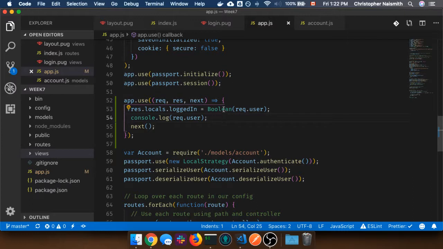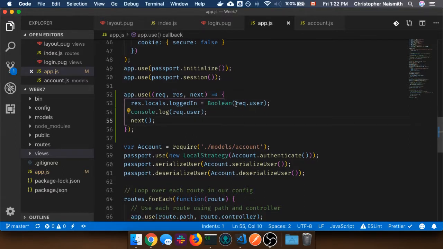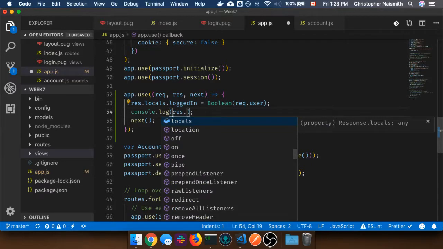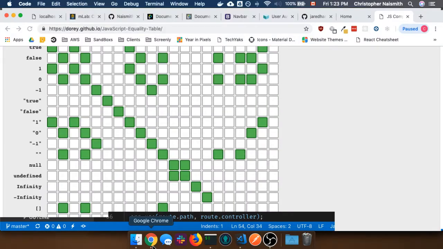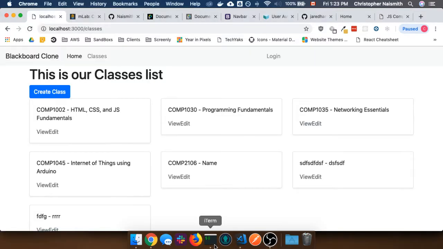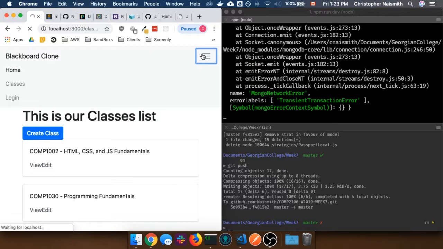But the reason is that I can check if this is undefined. When it goes into the Boolean constructor, it will be false, unless there's an object there with values in it, in which case it will be true. So I can tell by converting it to a Boolean if the user is logged in or not. If I now log locals.loggedin and refresh, they're logged in as false.